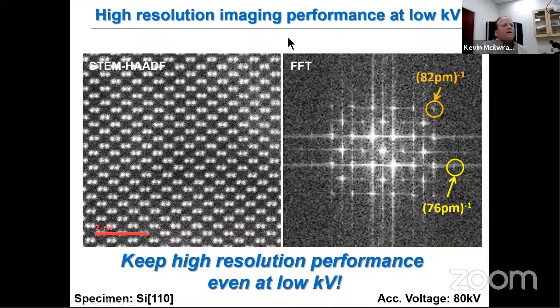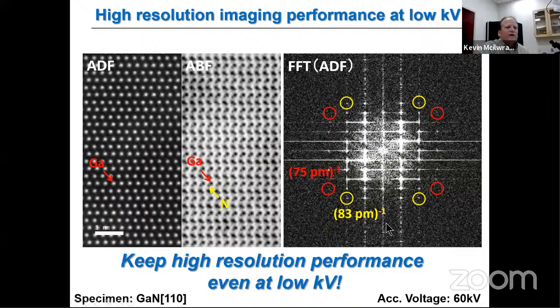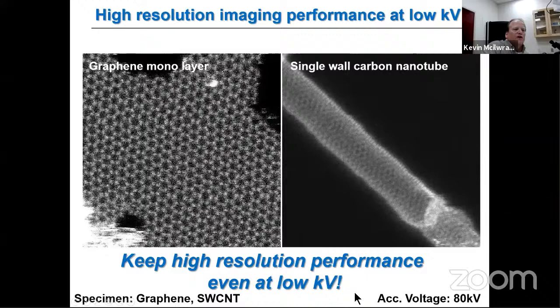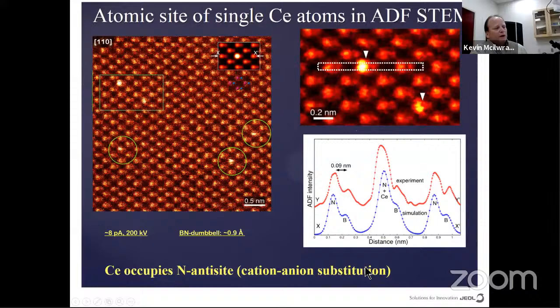So another thing is all these modern instruments flip around in kV, right? Because things do damage, and we do want to image things down to as low as 30 kV. Here's that same sample at 80 kV. We still resolve the dumbbells. Another one, 60 kV, 83 picometer resolution. You can look at 80 kV of graphene or single-walled nanotubes. We can image single atoms. You have right here single atoms of cesium, and we pick those out. There's a lot of things that we can do.